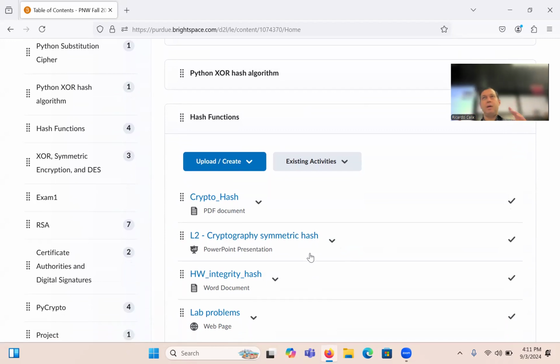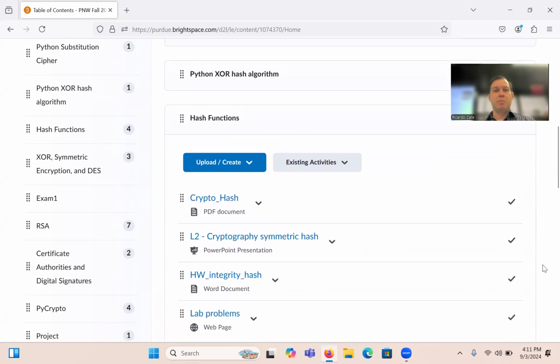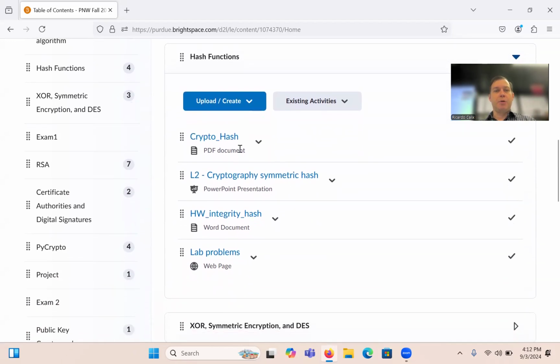So there might be some repetition. I'll use the board today, and then you can reference this one later. So here you can see in this second module, I have crypto hash. I also have a PDF of my notes. Then I have, again, a PowerPoint slide of my notes. And then I have the problems that we will be looking at.